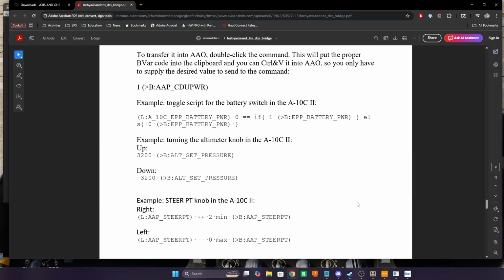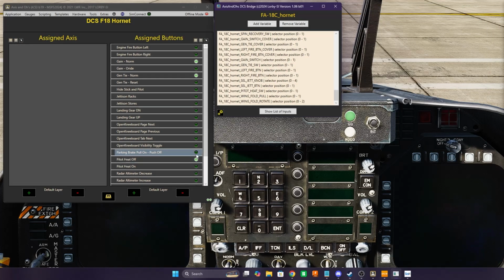There's so many button panels out there nowadays, and joysticks and stuff with buttons on them, that this works out. Now in DCS, often it might have an on-off toggle option, so you can bind your button to that. But this is just an example, and I'll show you how I do the brake lever in the F-18. So let's look at that.